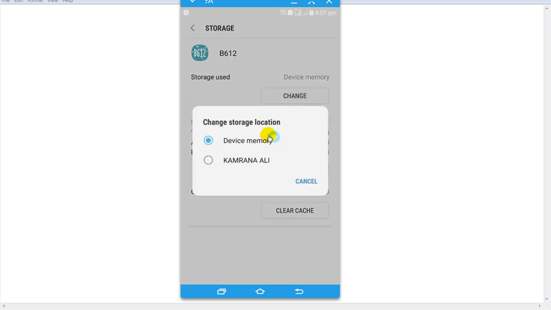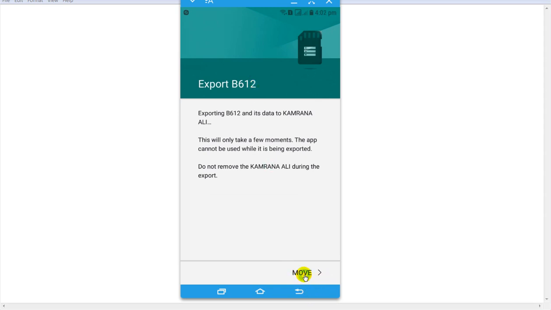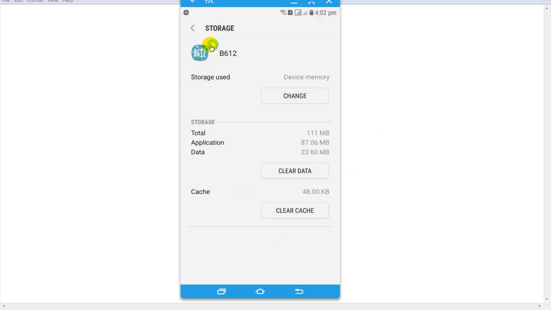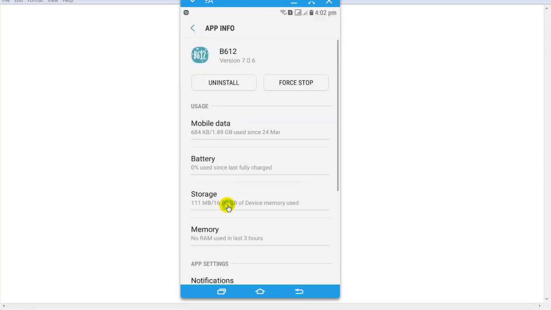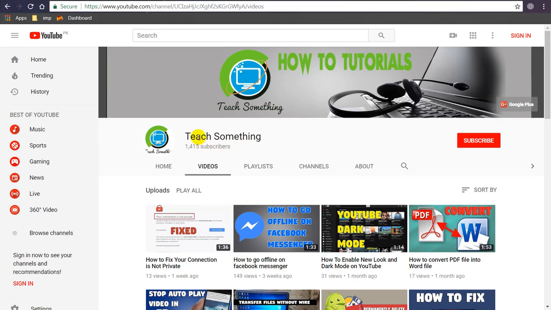Now this is the device memory and this is the name of the SD card. If you have not set any name for the SD card, then it shows SD card. So simply click on SD card and after that it will all be moved to the SD card. Simply click on the move button and all this data moves to the SD card. At this time I don't want to change it. So this is the method to move an application from internal storage to SD card.